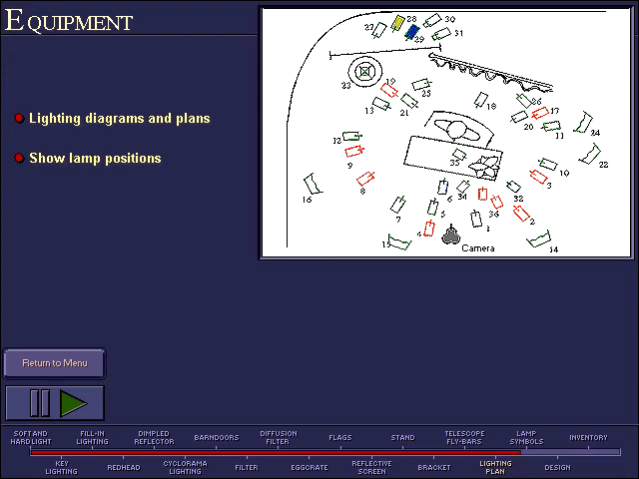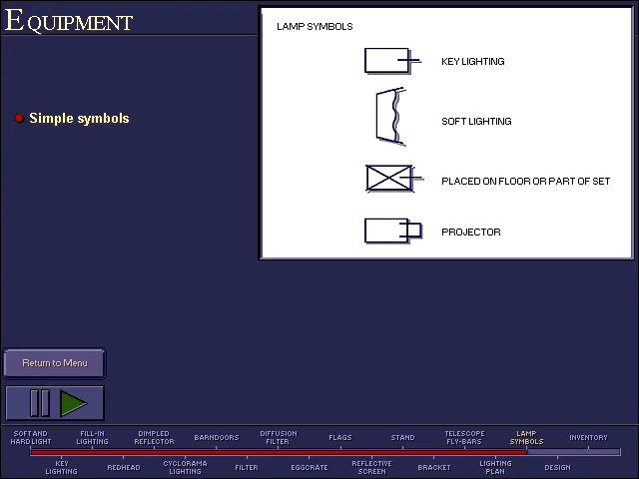In this training program, we're using the symbols you can see here. The first is for key light, the second for fill-in light, and the third, crossed-out lamp, shows that it's placed on the floor or is a natural part of the set. The fourth symbol shows a projector.